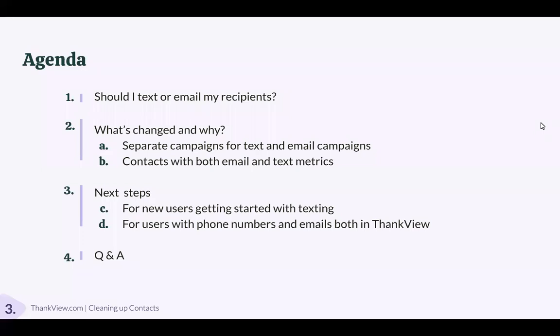And then the bulk of what we're going to try to accomplish here today in just 30 minutes, which I know is a really short amount of time, is what has changed with texting and email and why we changed them. The big things are separate contacts or separate campaigns for text and email campaigns, as well as your contacts having the ability to have both email and phone number metrics. So we're going to take a look at what that looks like in the portal, just some screenshots, and again, a little more explanation as to why we changed those things.